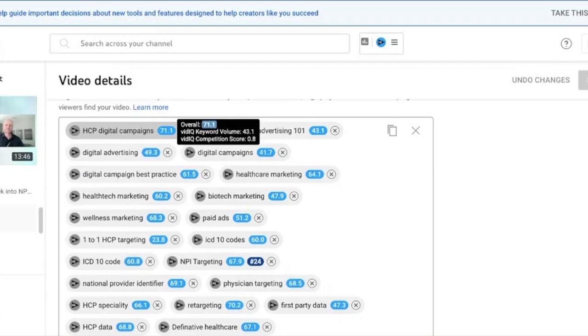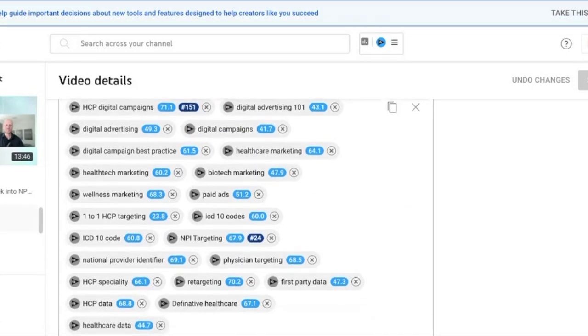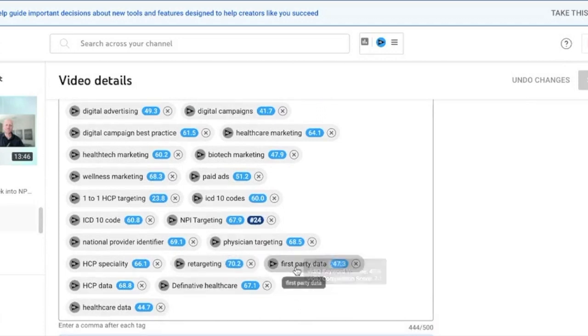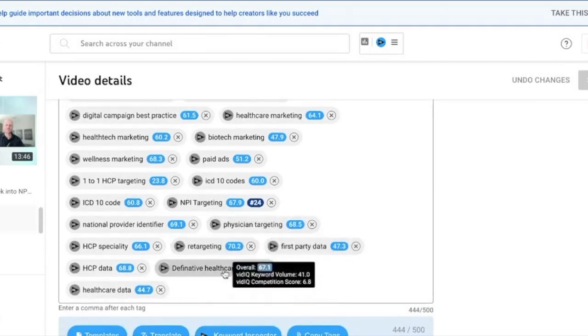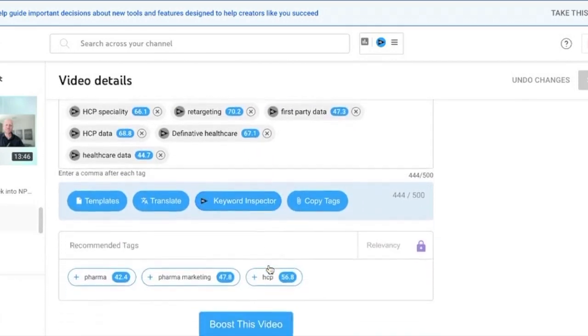What I like about this feature is it actually tells you the keyword volume. So for example, here up on the screen, we've got HCP digital campaigns. They have a keyword volume of 43, overall 71 though. So this can get up to 100. I think this is a top one, 70 here. Some of the lower ones, 47, 67, 44.